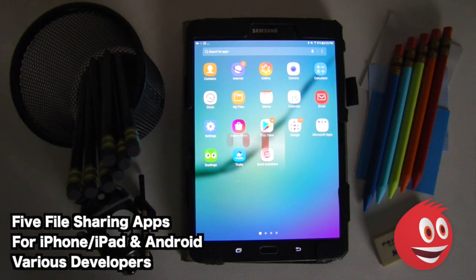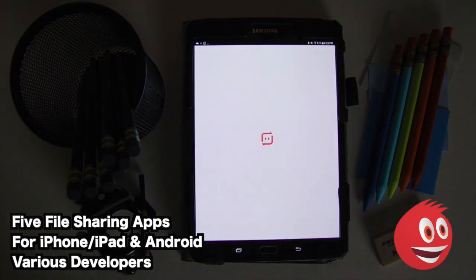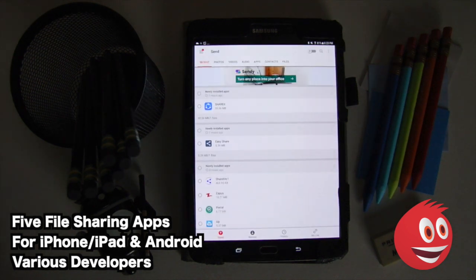We're going to start off with my most favorite one, and that is Send Anywhere. By the way, you might want to use this in a situation where you don't have access to a flash drive and you need to move files between devices. These apps will help you do just that.